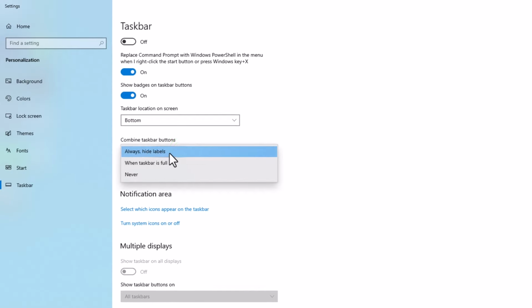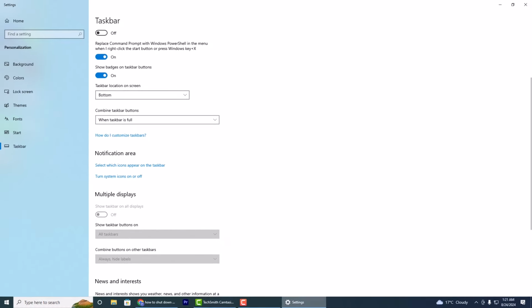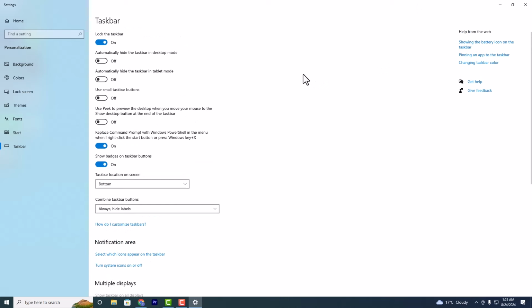Now another thing is combine taskbar buttons. So one is always hide labels. When taskbar is full, it will tell you what you're currently on, and it will give you more information on the application that you have open. But I'll select always hide labels and leave it at that. It's much cleaner. So those are the basic commands or functions we have when it comes to the taskbar.